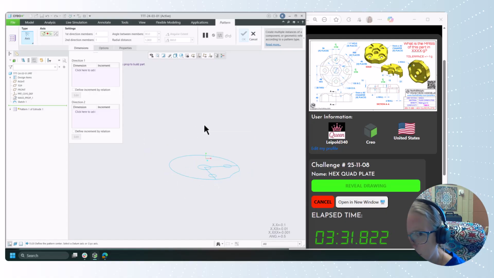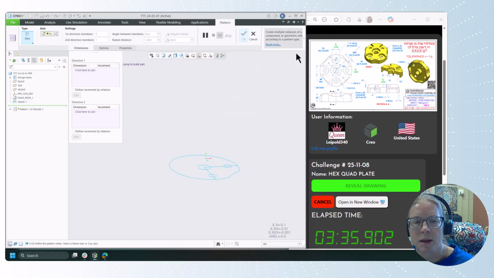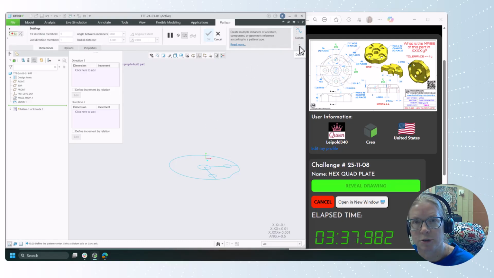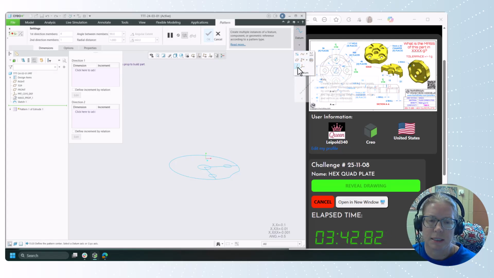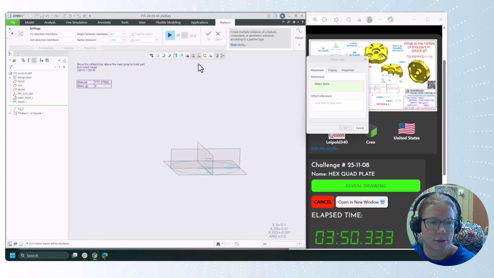The reason I was worried about that axis not showing up is because I made it based off of the extrude, so it happened after the extrude in the model tree. But I do have the ability to create a datum axis on the fly. And let's just do intersection of the two datum planes.